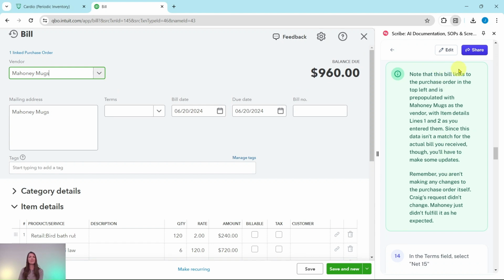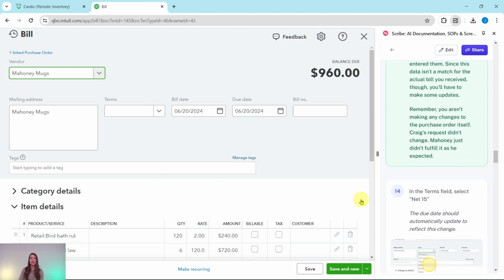All right, so note that the bill links the purchase order in the top left and is pre-populated with Mahoney Mugs as the vendor with the item details lines 1 and 2 as you entered them. Since this data isn't a match for the actual bill you received, though, we'll have to make some updates. So remember, you aren't making any changes to the purchase order itself. Craig's request didn't change. It's just that Mahoney couldn't fulfill what he had expected. So that's why we're making adjustments here to the bill, not the purchase order.